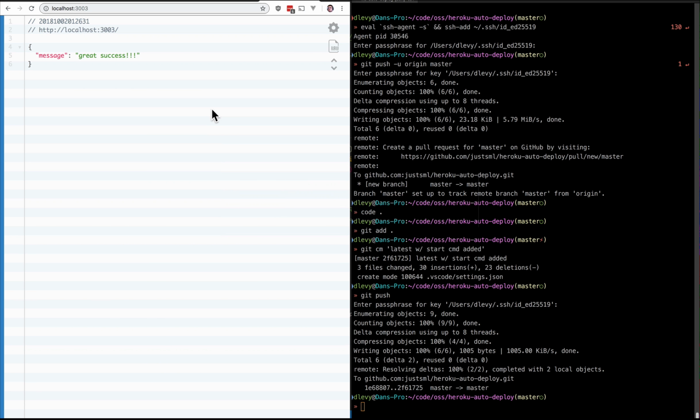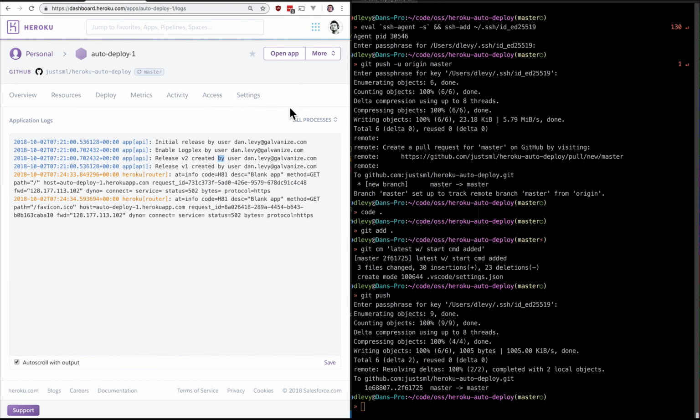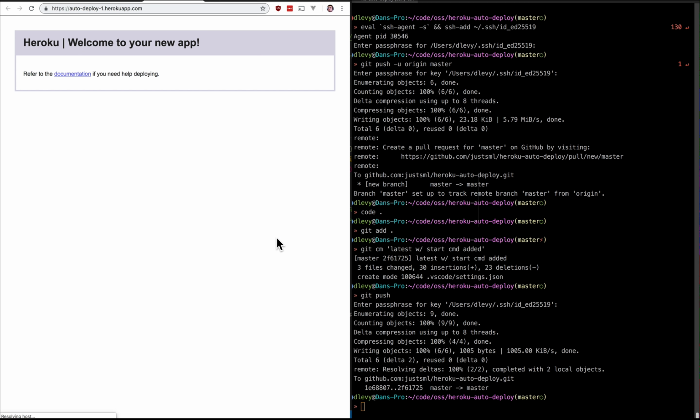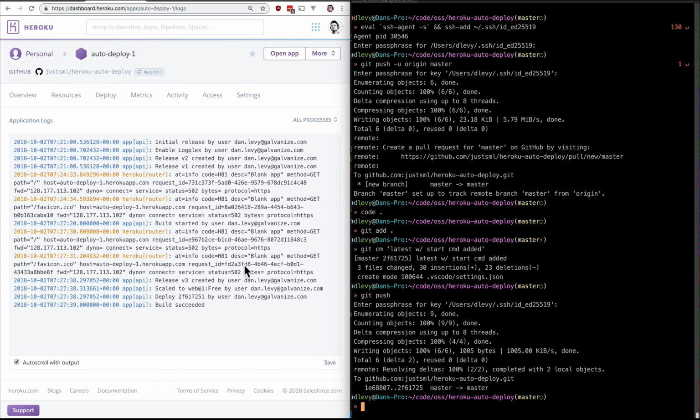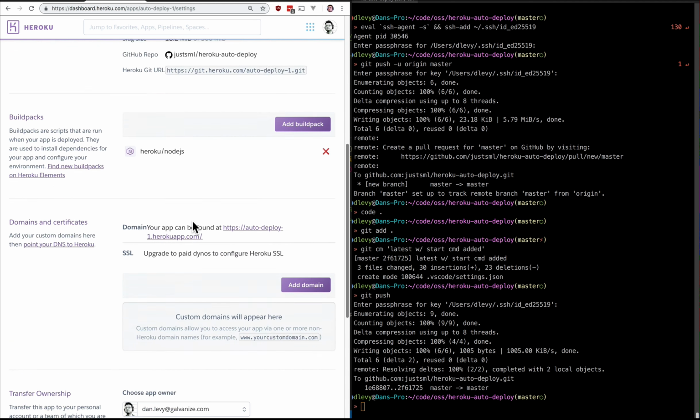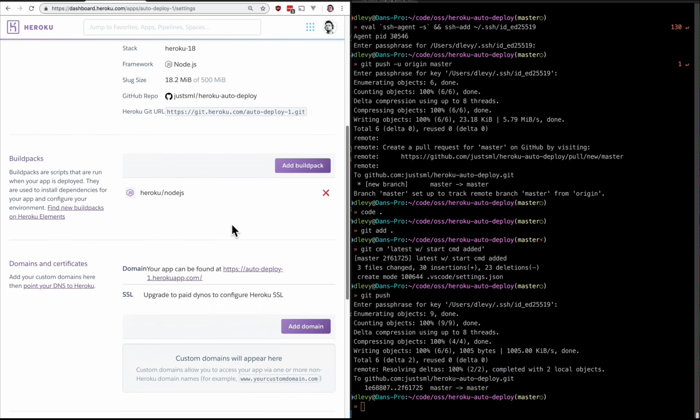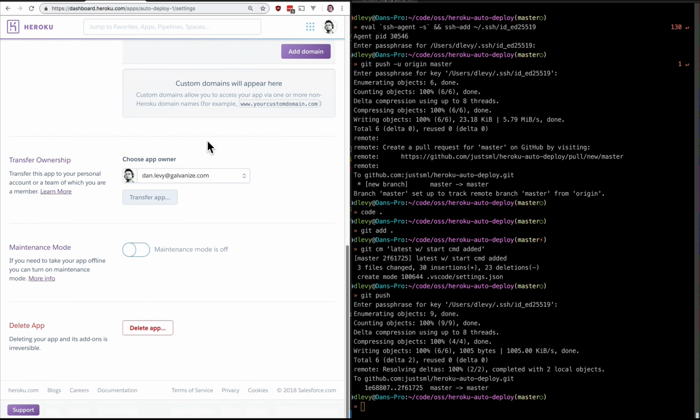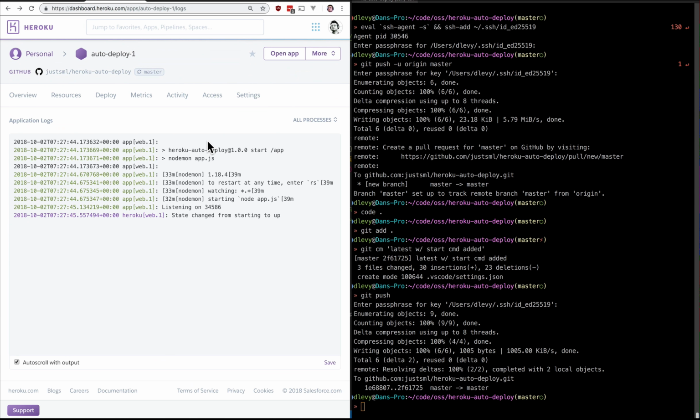Let's go look at our logs. So over here, let's refresh this. Okay, it says build started by user dan-levy galvanize. Let's go check and make sure it's got a buildpack for Node. Okay, it does. Node.js. That looks good. Excellent. Looks like it got the port from Heroku, and it is running.